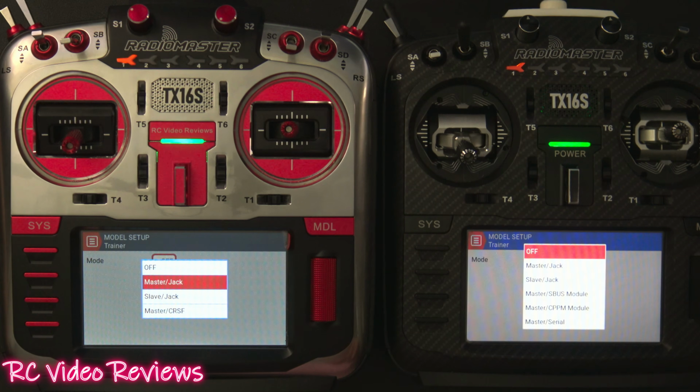And the idea that I have there is I'm kind of wondering if we can take an external module and put it in receiver mode. Maybe. I'm not sure how that's going to work. But on my wireless trainer setups, I was using the S-Bus module mode. So I'm not sure how that's going to work.